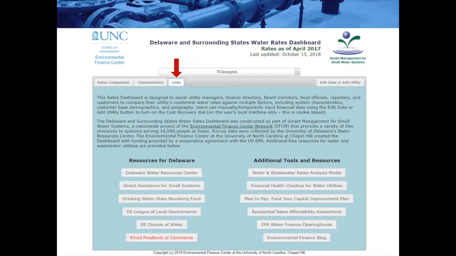The last tab over here on the right, the links tab, has additional information on the survey, how the dashboard was funded and created, as well as state-specific resources over here on the left, and additional tools and resources more generally for all kinds of water and wastewater systems. All of these links here are for free tools and more information that anyone can use. We have them all available on our website, so they can be downloaded and provide some really helpful insights for your utility.